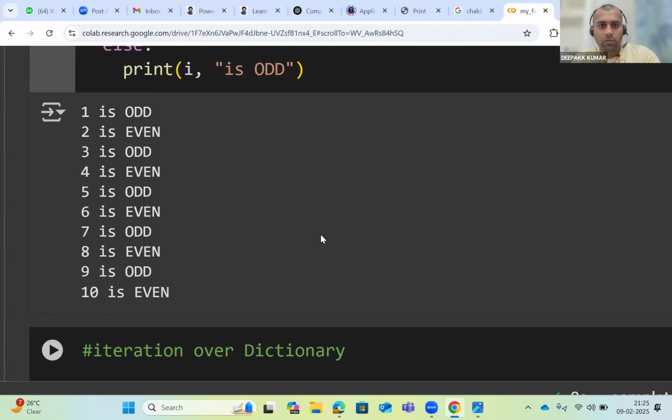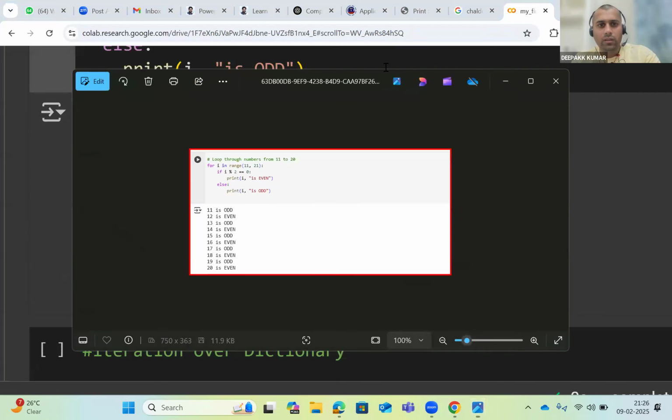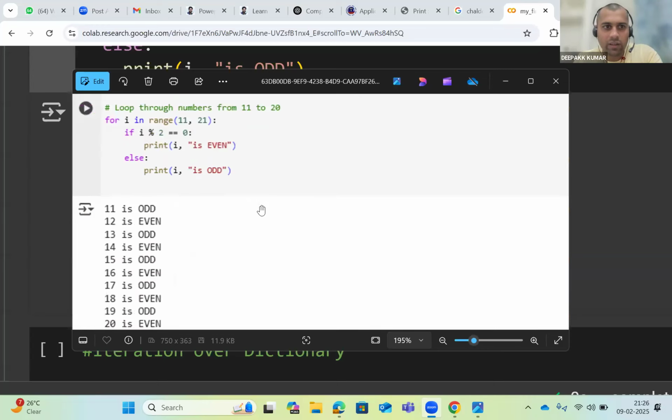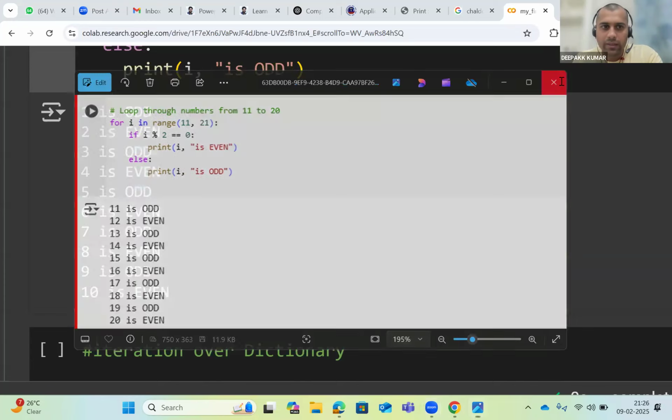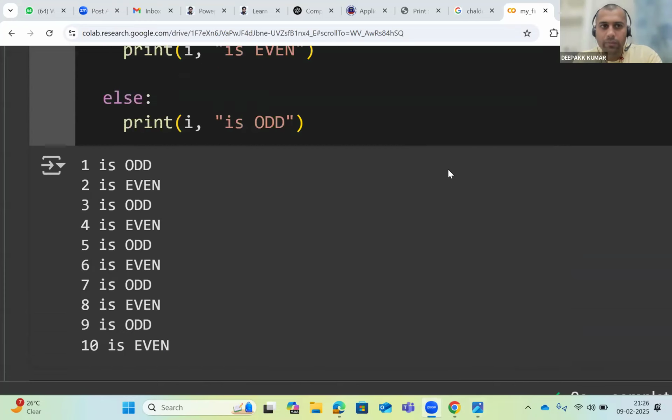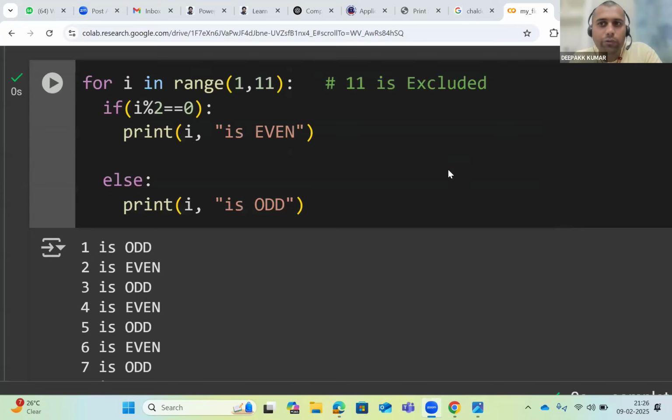Okay, Sanesh has also given something. Let me check Sanesh, yours as well. Okay, great Sanesh. He has taken from 11 to 20. Very good. See, always do the experiments. As Sanesh has given, for i in range 11 to 20, i percentile 2 double equals to 0, and likewise. Do you feel it simple, guys? Because unless you feel it simple, you won't be able to do it.